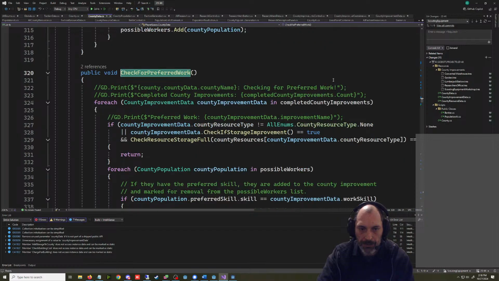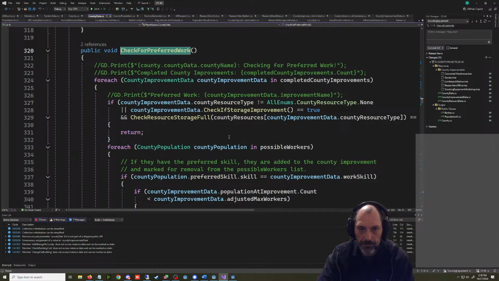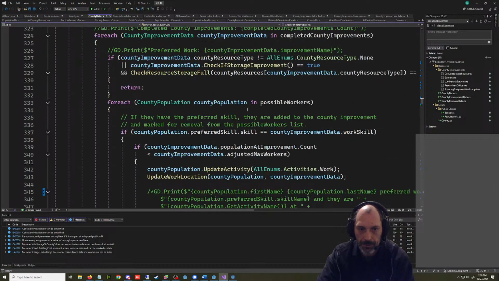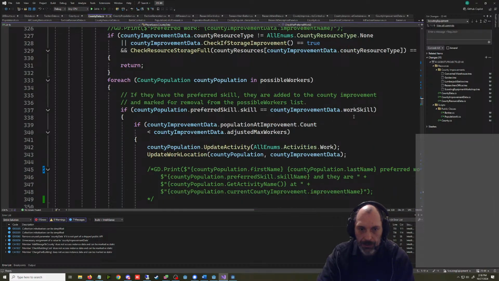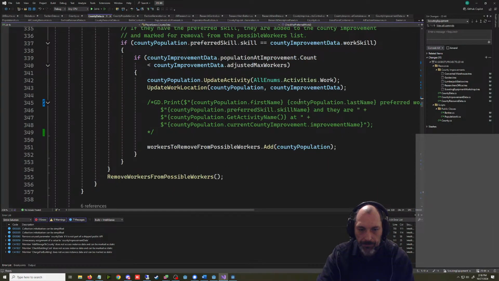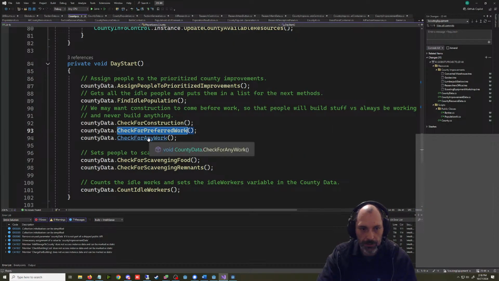Completed county improvements. For each county improvement in the completed ones, if this is not set to none, and then we have these weird storage things up here, already checked. If the preferred skill, I mean, generally these preferred things, let's go down to the next one though.